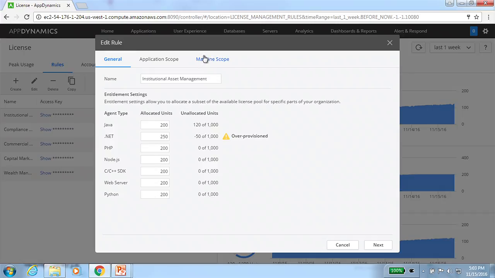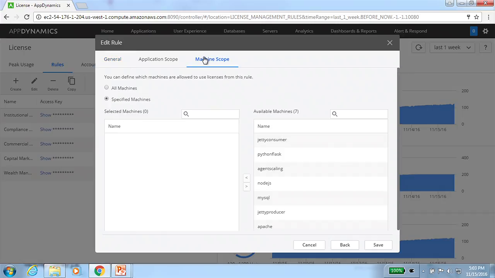Yeah, so that's a good question. Just to repeat, the question was when we are setting the machine scope, do we have the capability to set on regular expressions? If I can see my monitor, I should be able to scroll down.